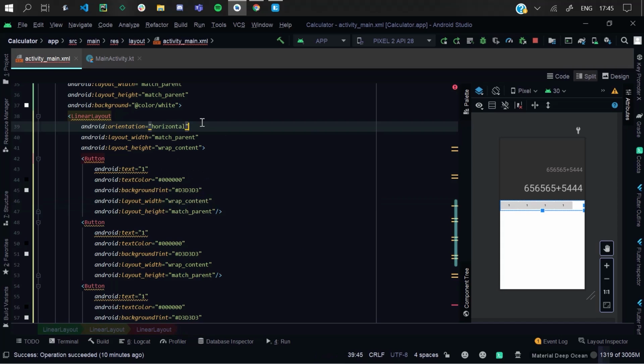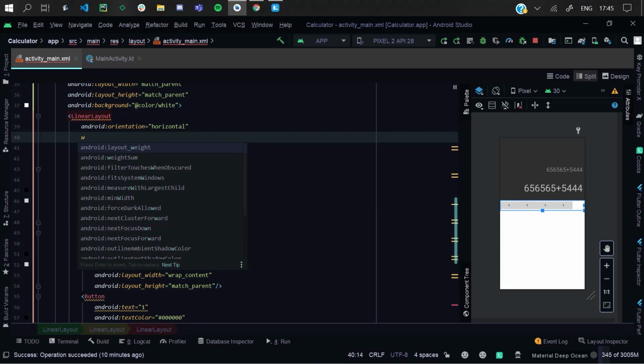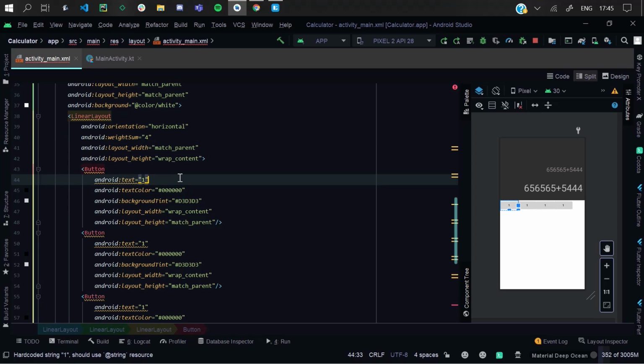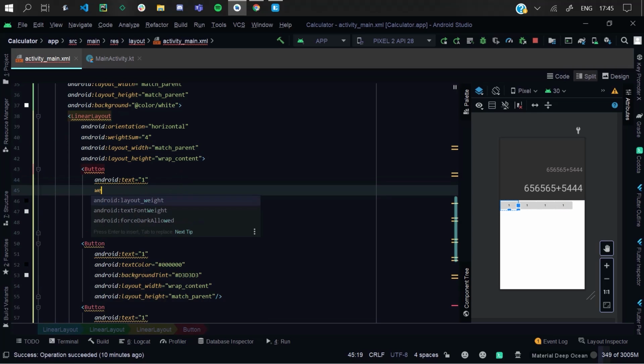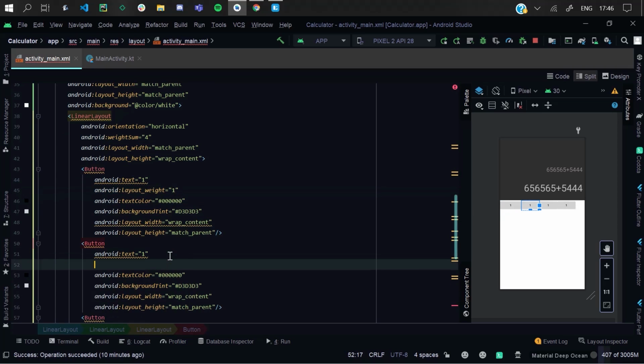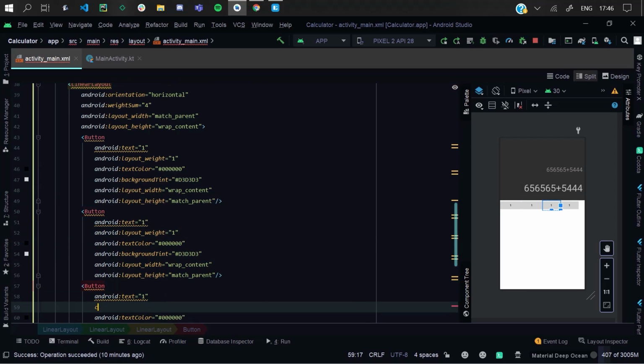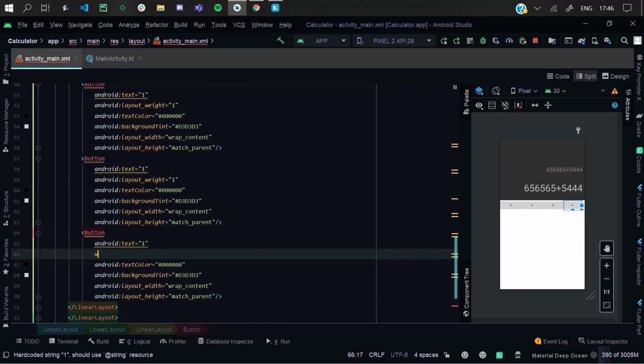Let's give some weight. There is something called weights. Let's give a weight sum, that is the total weight, like total percentage. I have 4, so I'll give it 4. Now let's give it a layout weight that is equals to 1. It will take up 1, basically equal spaces. Basically how much weight you provide, it will take up that much space.